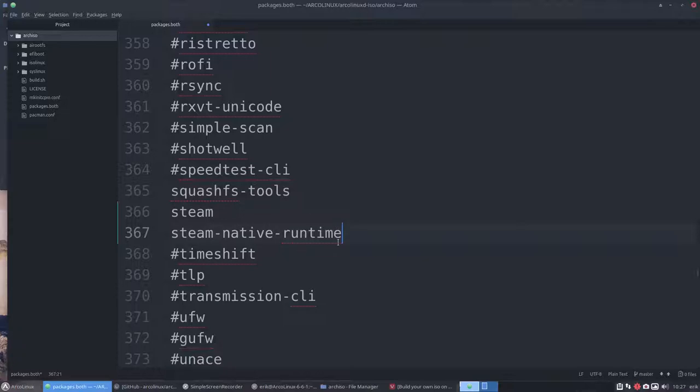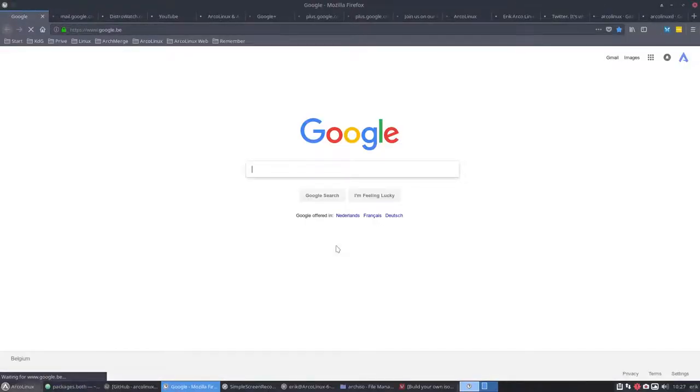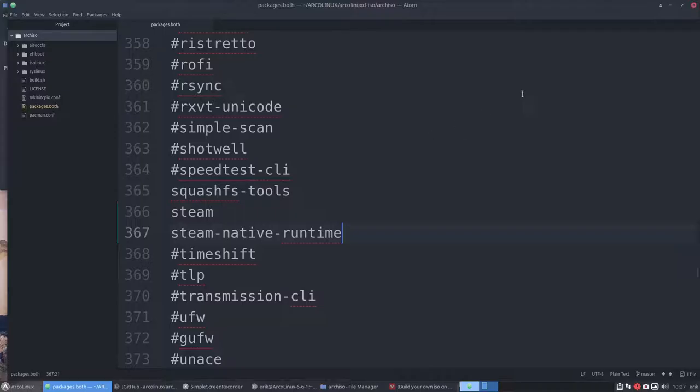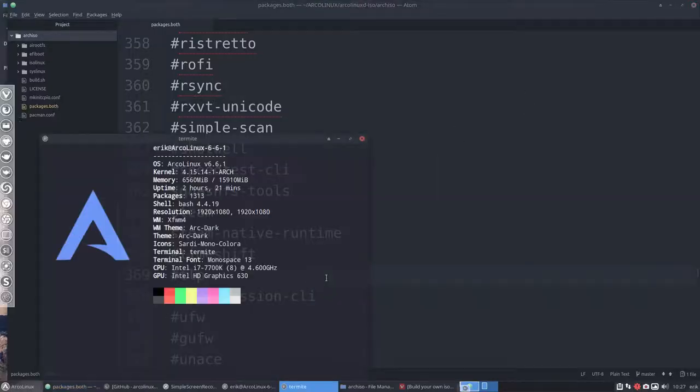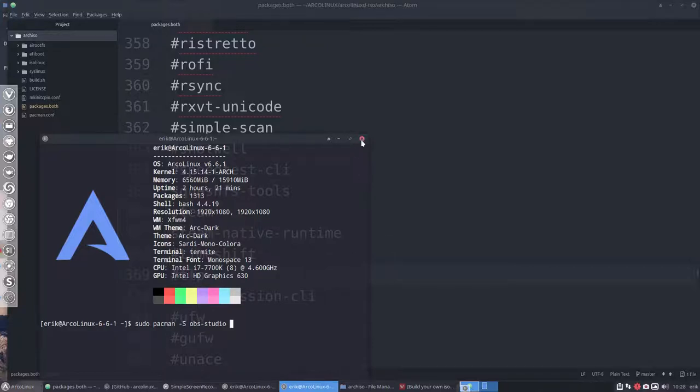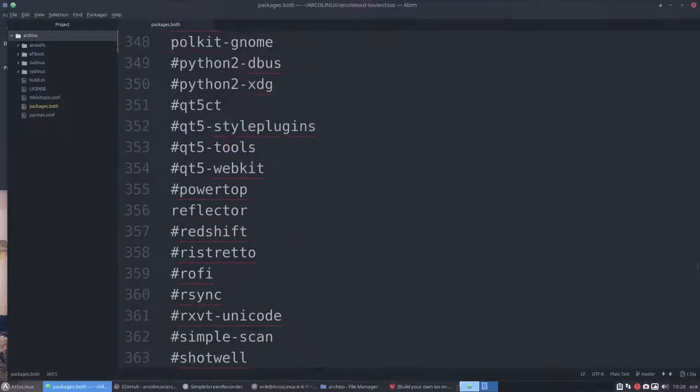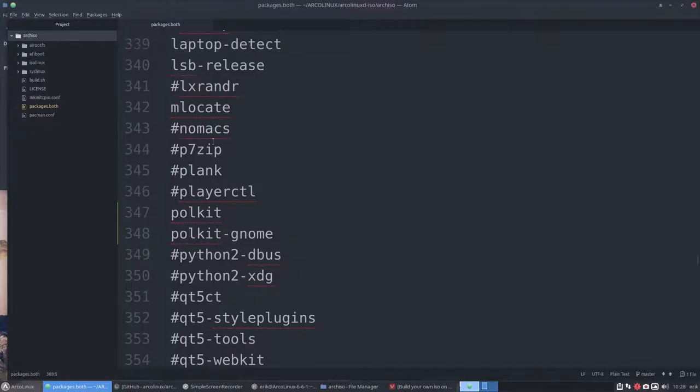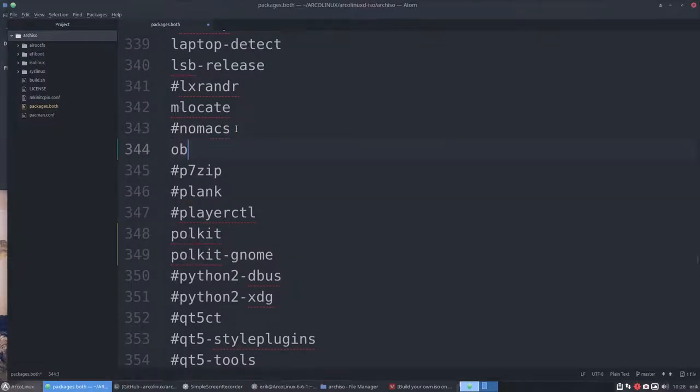Native runtime. Okay, fine, save. So we've added something. There's another thing that people like to add as well. People who work with YouTube, OBS Studio is written like this with a dash. So I say in the O alphabetically, I'm going to add OBS Studio to my ISO.